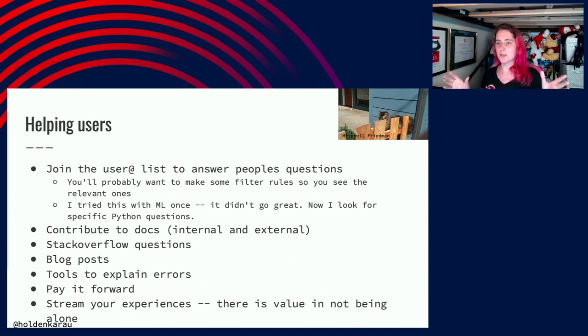Helping users is also super important. We all started using Spark at some point, and it is huge. Figuring out what's going on is really hard, especially right now, right? It's really hard to go and ask someone a question when we can't physically go to people. So people are turning to the mailing list more and more. You can join the user list, you can answer people's questions, you can do the same thing on Stack Overflow, you can write blog posts, you can do all that kind of stuff. And this is also really impactful.